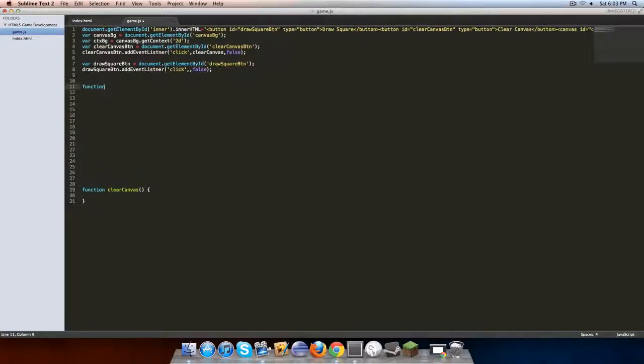So function, let's do draw square. Again, let's keep things simple. And that's probably the best way to keep things simple, is to say what it does, or say what it is, I mean, just so we know what it is. So this time, draw square. That's the function name, which is the exact same as this. And this is where the fun stuff kind of begins.